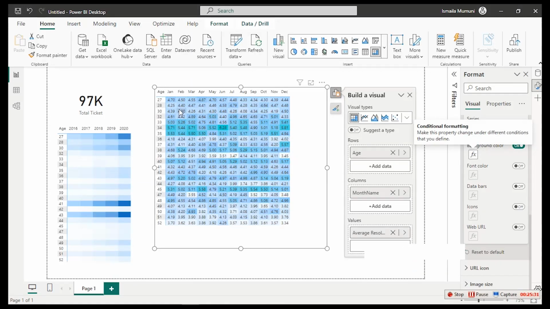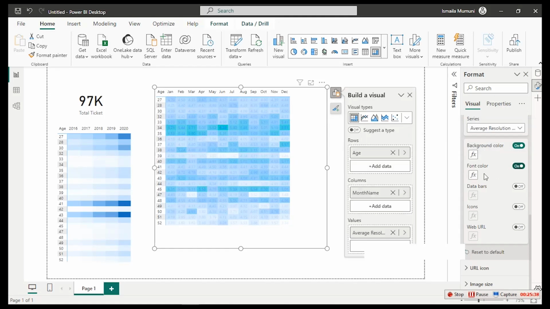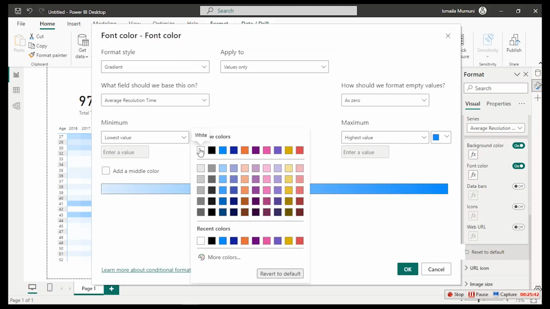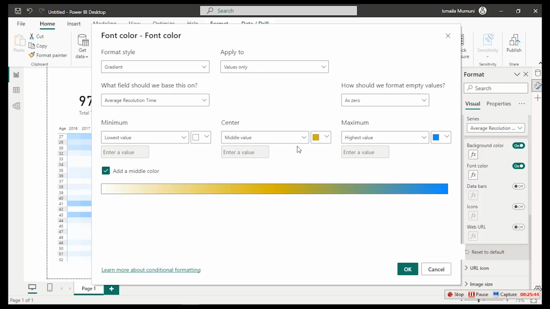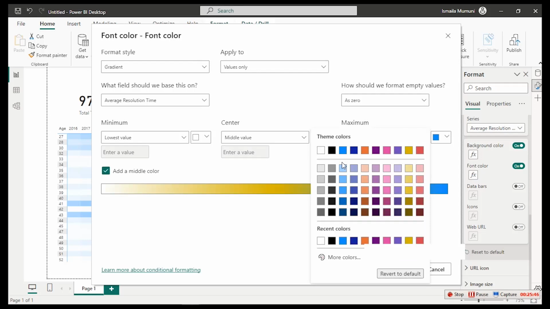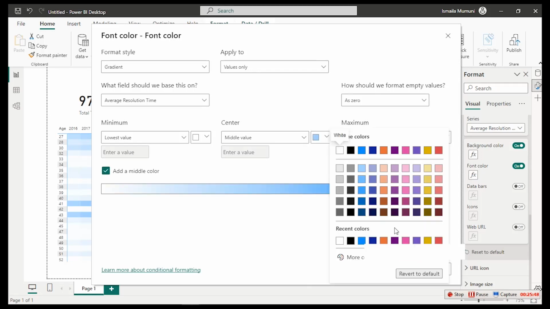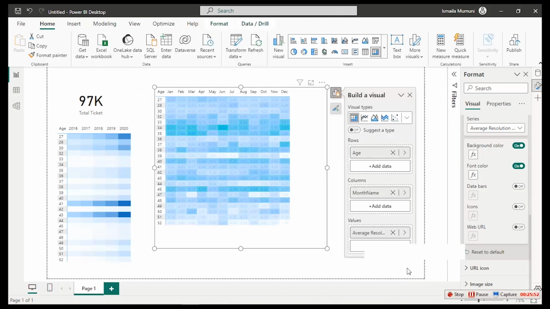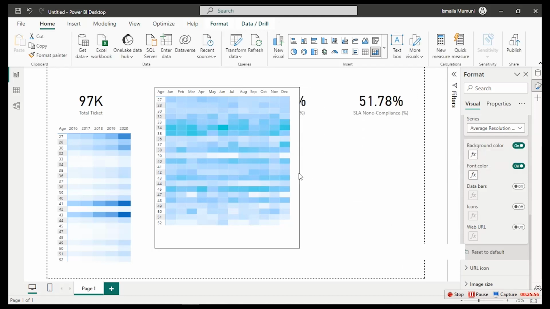We need to make the text, or the numbers, disappear. We turn on this and go over here. We follow the same thing. We choose this, and over here we paste in the color code, the hex code. It's going to give us something like this. Can you see it now?